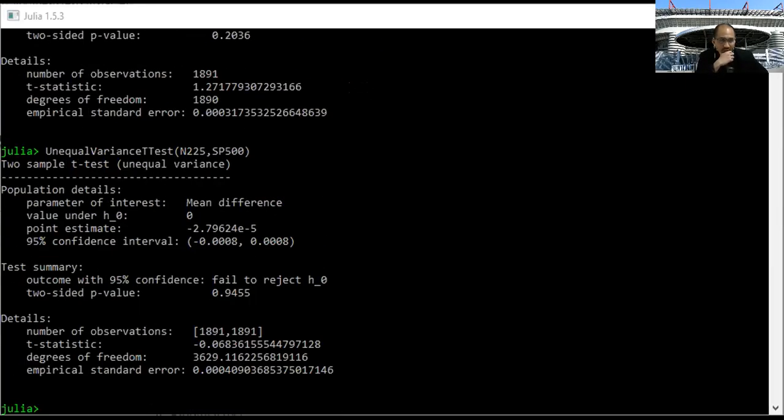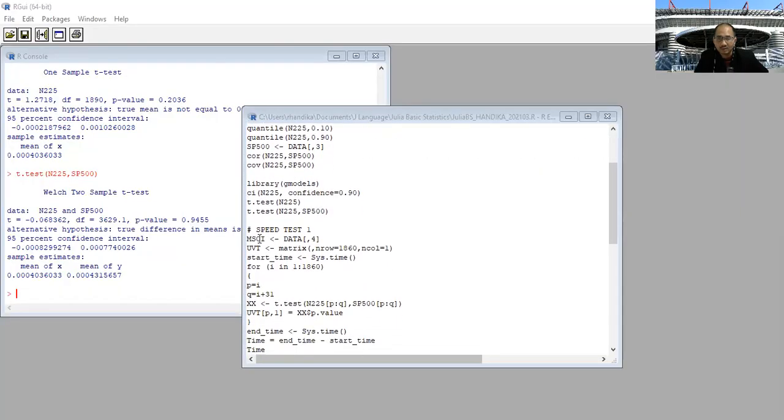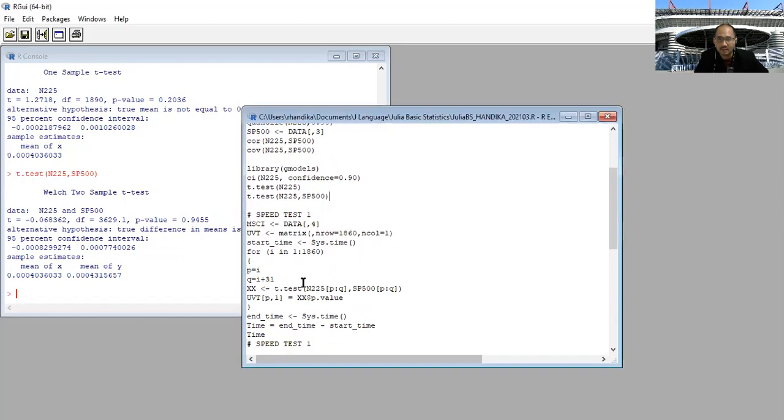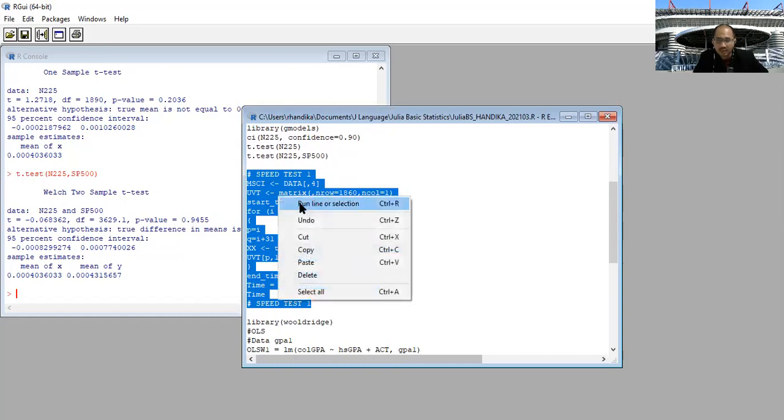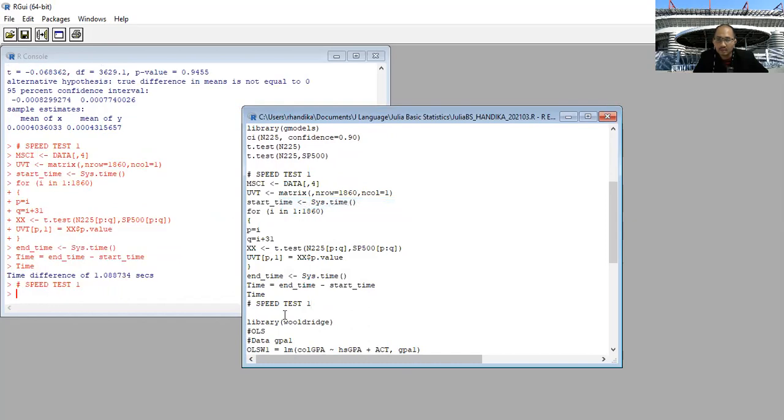The question is, why do we need to use this? Again, I personally have also used R, and I also asked myself why I need to learn Julia. So let's do a simple test. I performed a simple test here in R to calculate the p-value and t-statistic in a rolling t-test. You can see the time difference is 1.0 second. How long will it take for Julia?